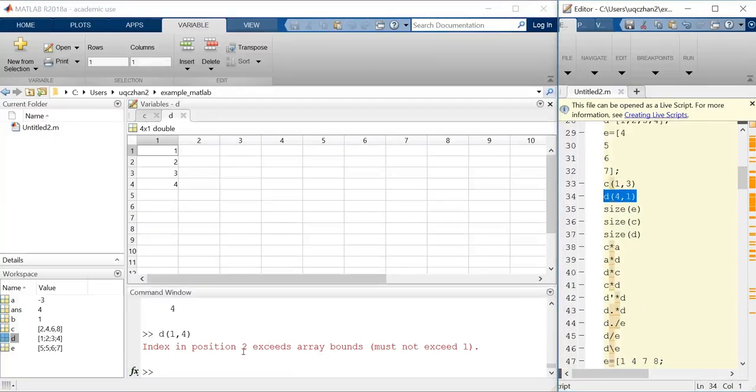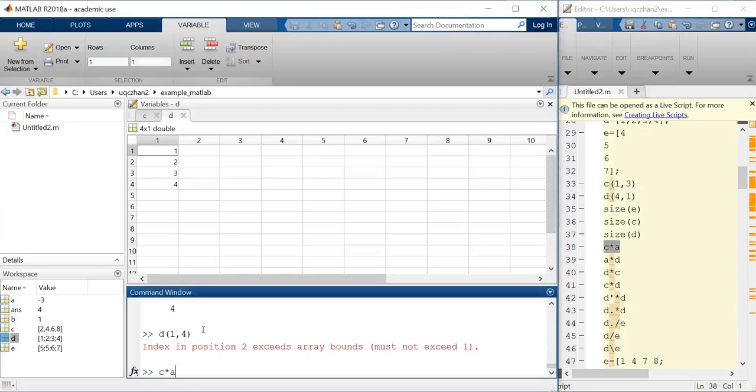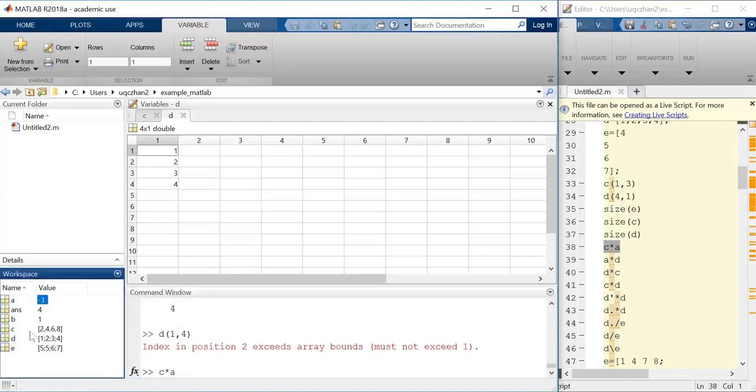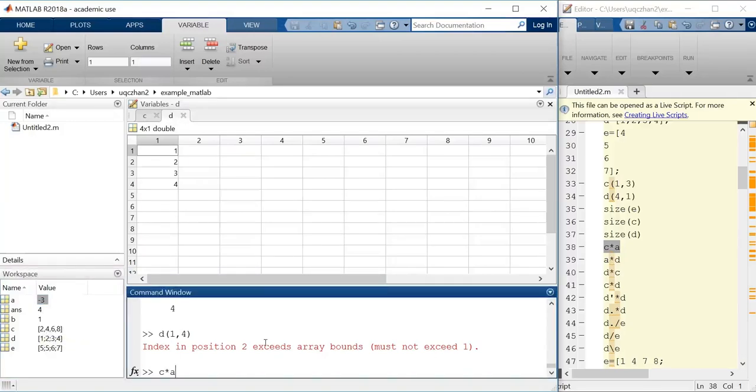We are going to do some matrix manipulations. The first thing we're going to do is C times A. We know that C is a row and A is a scalar, which is a single value. So if we do C times A, the result is that -3 here will be multiplied by every single element within the C, right? So the first one will be -6, the second one is -12, and so on. That's the expected result.